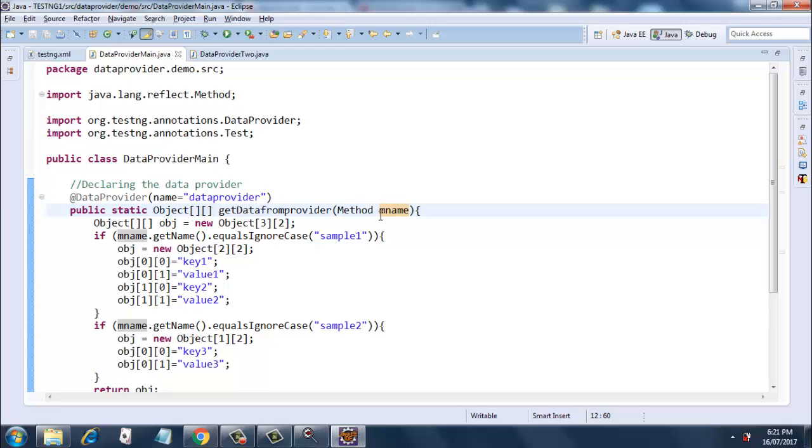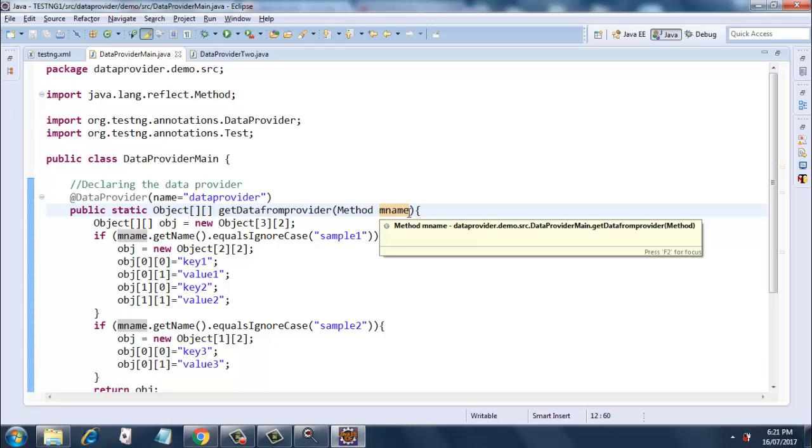Here you can see a method mname. What is this method mname? Now here I am making use of reflection from Java. This will fetch the method name that is currently getting invoked.